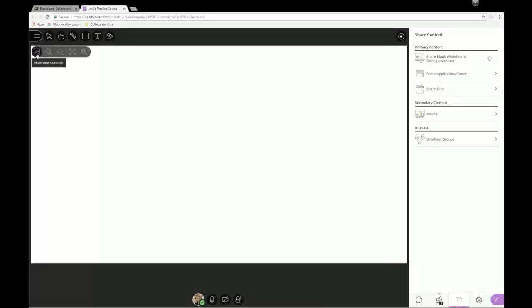And there is the option here to have these view controls, where each participant in the session can zoom in, zoom out, fill the entire screen, or go back to the actual size. And that can be helpful to the participants if some of the images on the screen are a bit small.